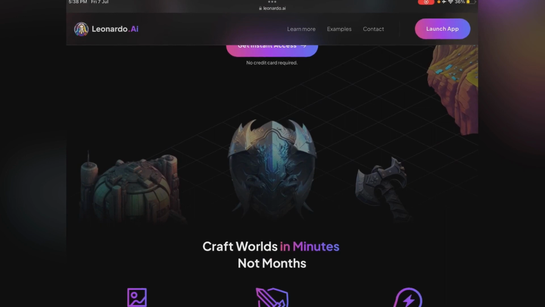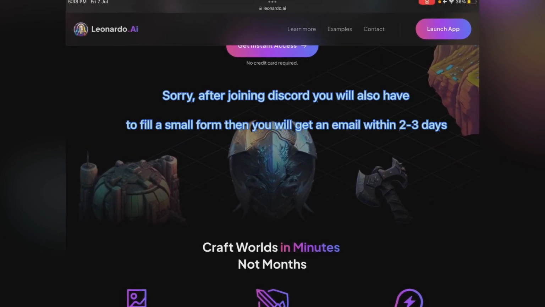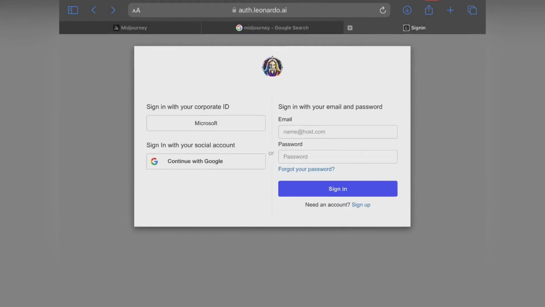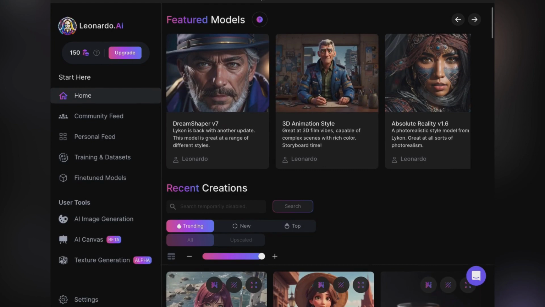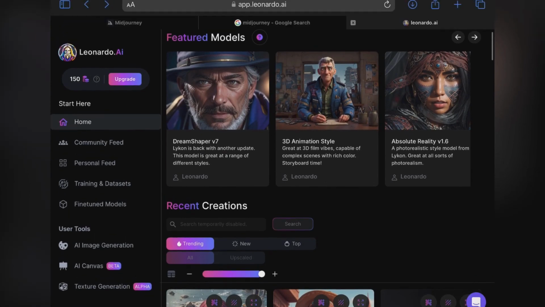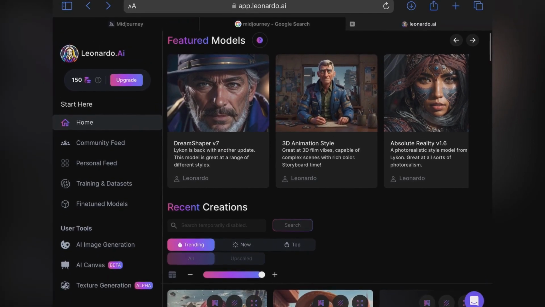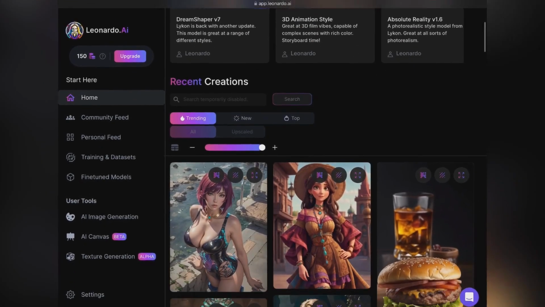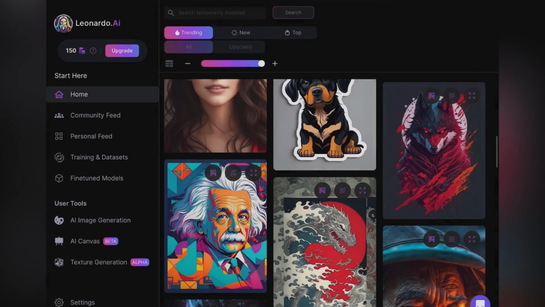So that's it. Since I already have an account, I'm just going to go ahead and log in with my Google account. Once you have signed up and logged into their website, this is what their interface looks like. And you can see here they have all the cool features, and you can click on upgrade.